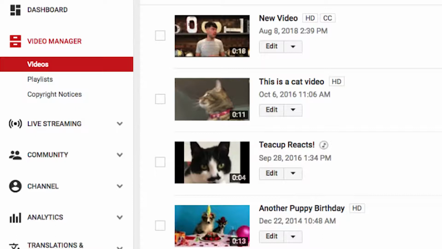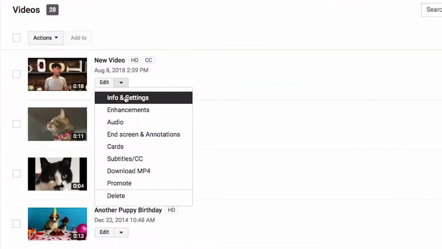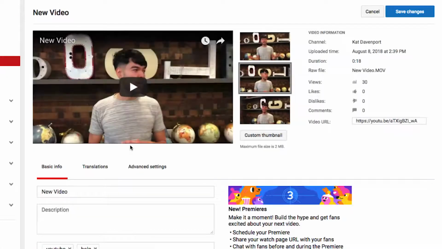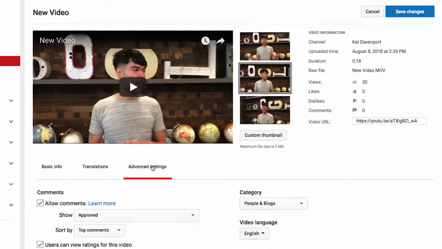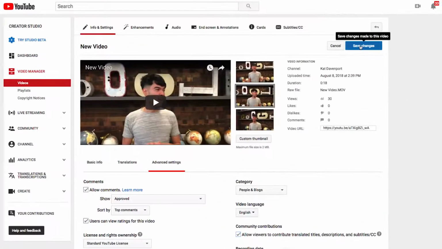Go to your video manager. Next to edit, click the drop-down menu next to your video and select Info and Settings. Under the video, click Advanced Settings and then scroll down to where you can select Allow viewers to contribute translated titles, descriptions and subtitles CC. Click Save Changes and you're done!